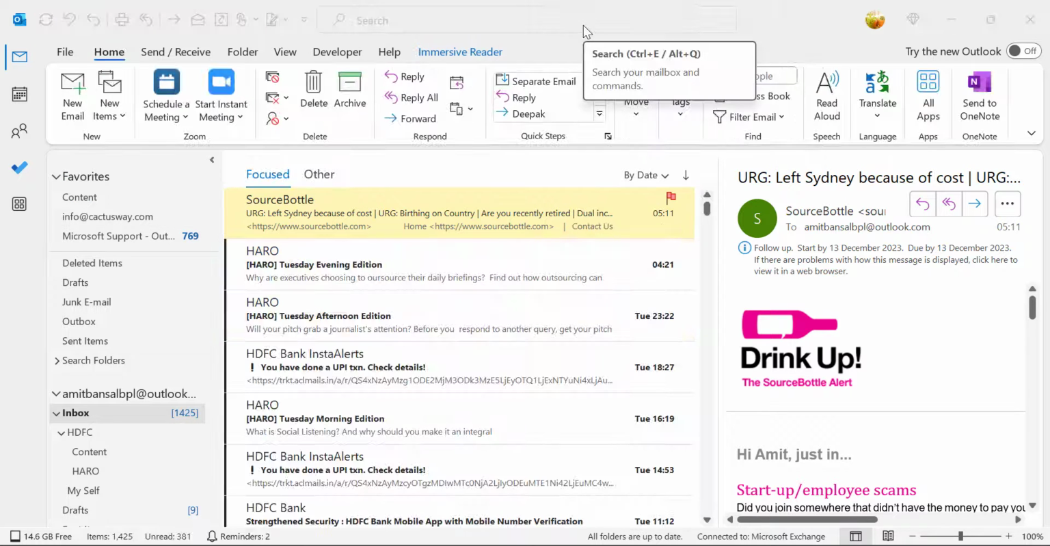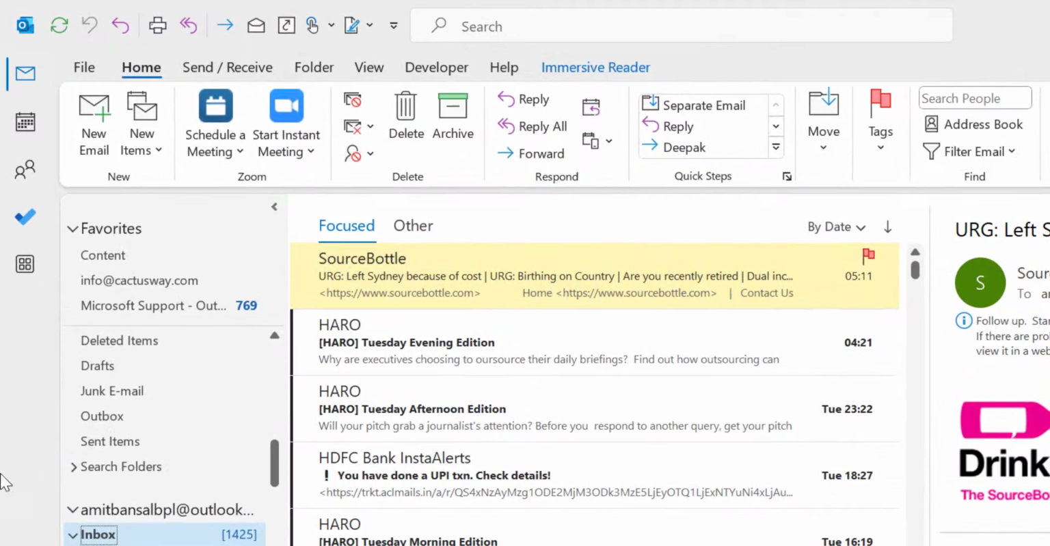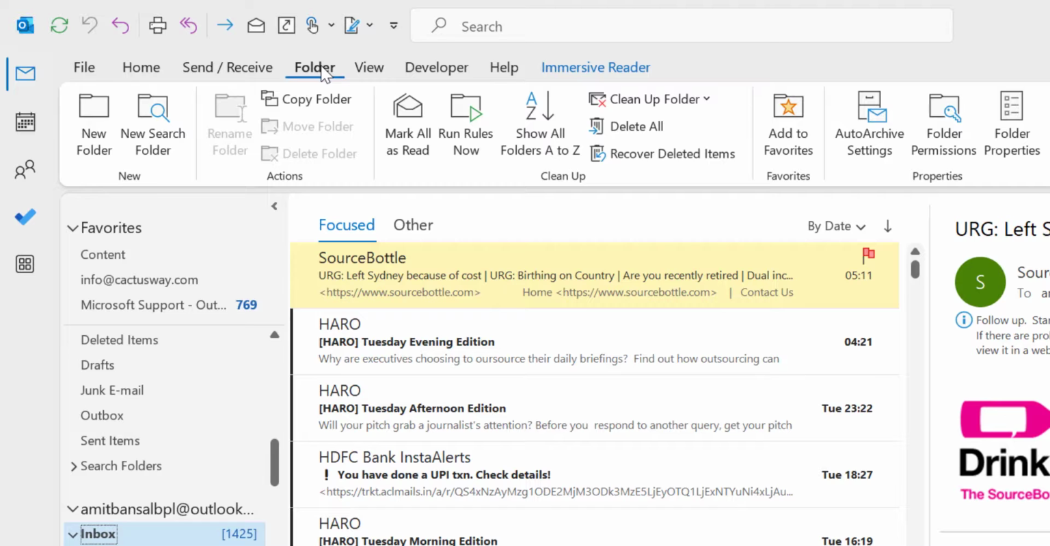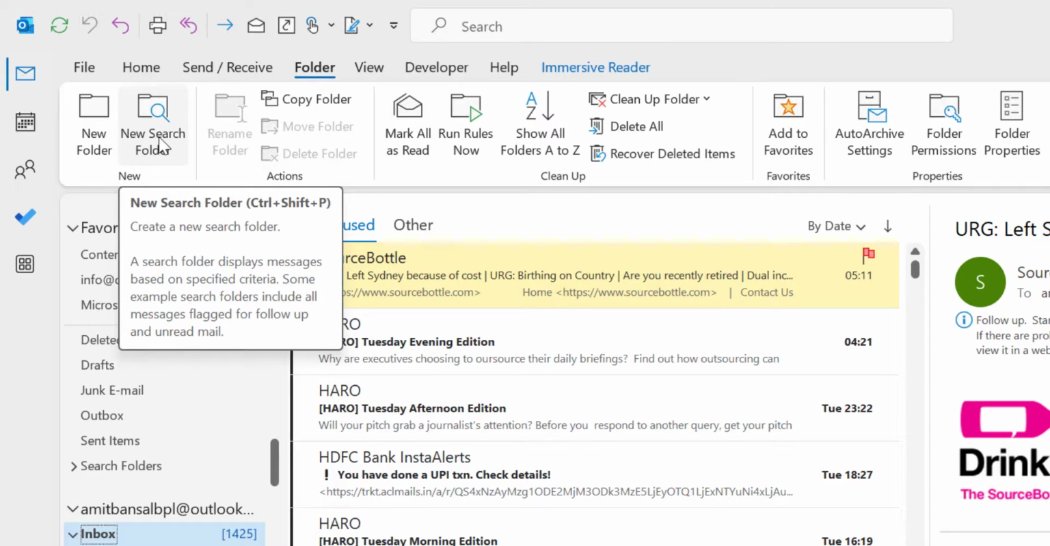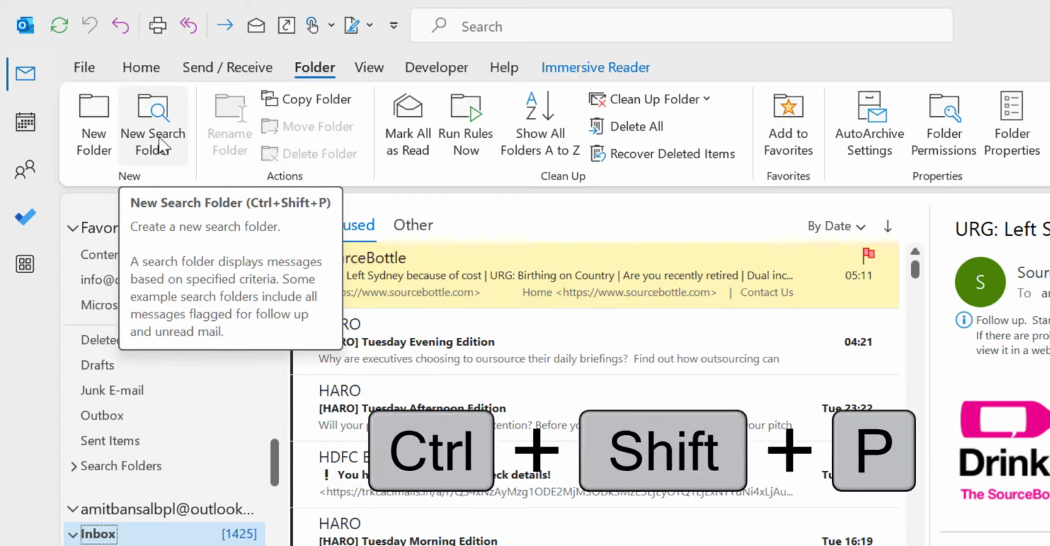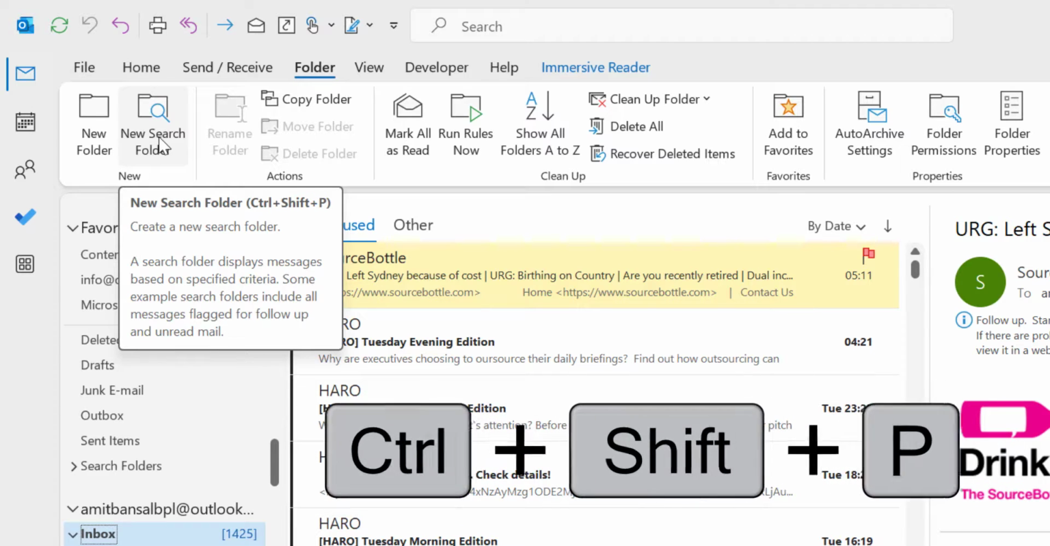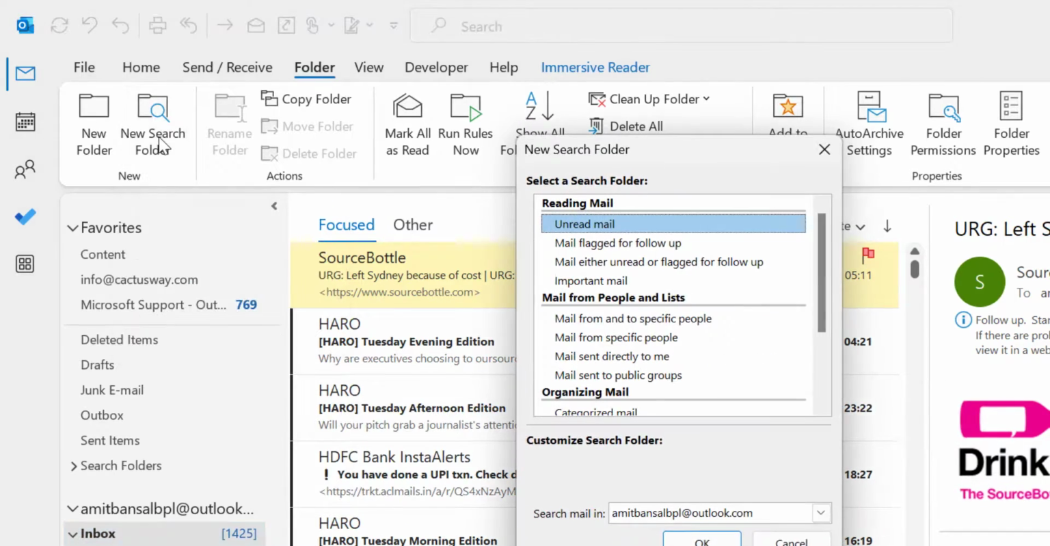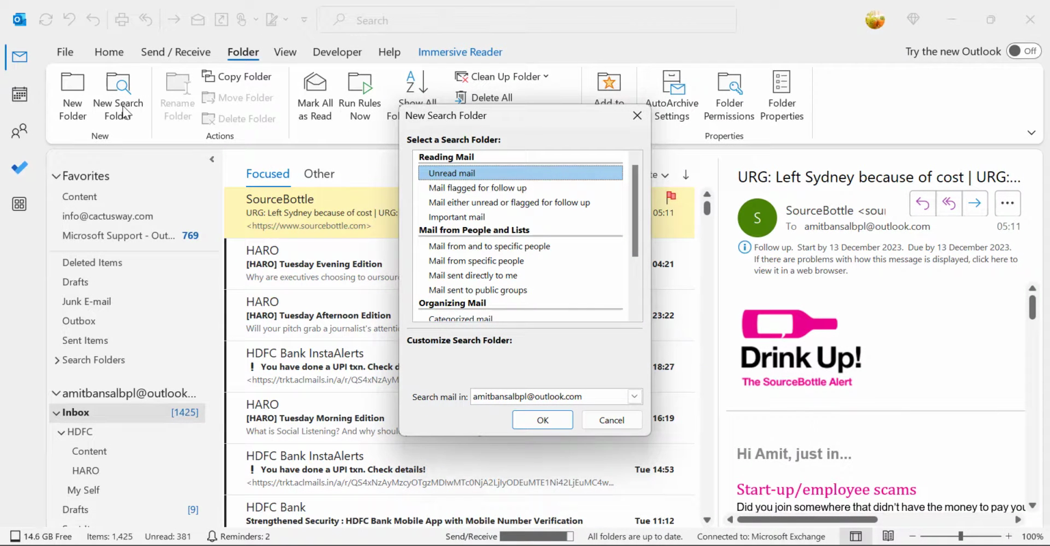Now the next option is New Search Folder. New Search Folder allows you to separate those flagged emails in a separate folder, and you can directly check out those emails in a separate one. So all you have to do is simply select your inbox here and go to the Folder tab. In the New section, you will see New Search Folder, or you can also press the Control Shift and P keyboard shortcut to select the new search folder.